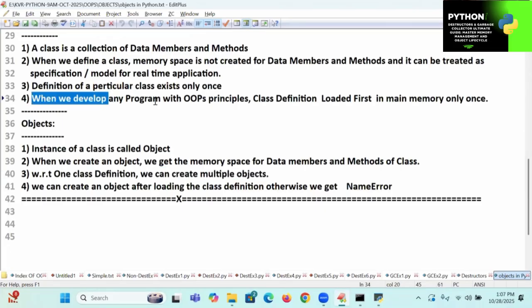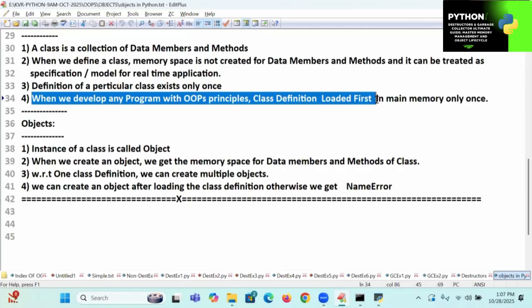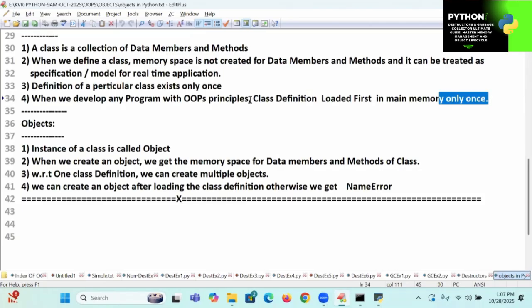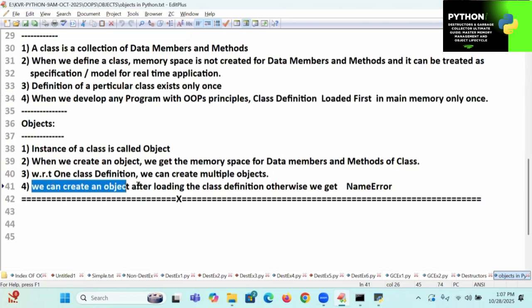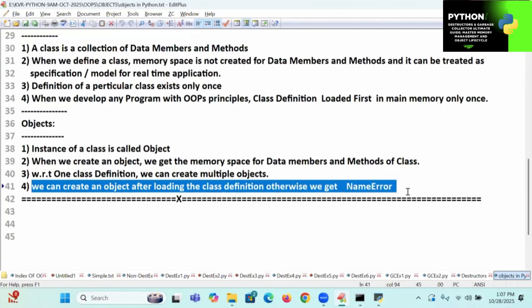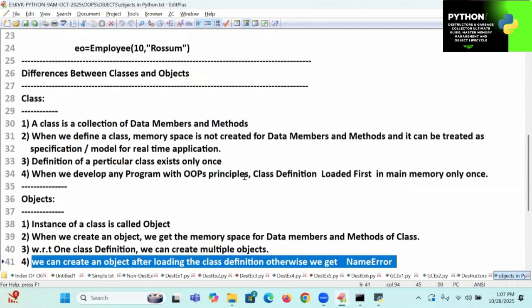Next, when we develop any program with OOPS principles, the class definition is loaded first in main memory, how many times? Only once. So once I define the class, it will exist in main memory only once. Here, we can create an object after loading the class definition. Otherwise, we get what? You have seen class first, later the main program, object. Without class definition, if I create an object, which error will come? Name error will come. That is the difference between class and object.